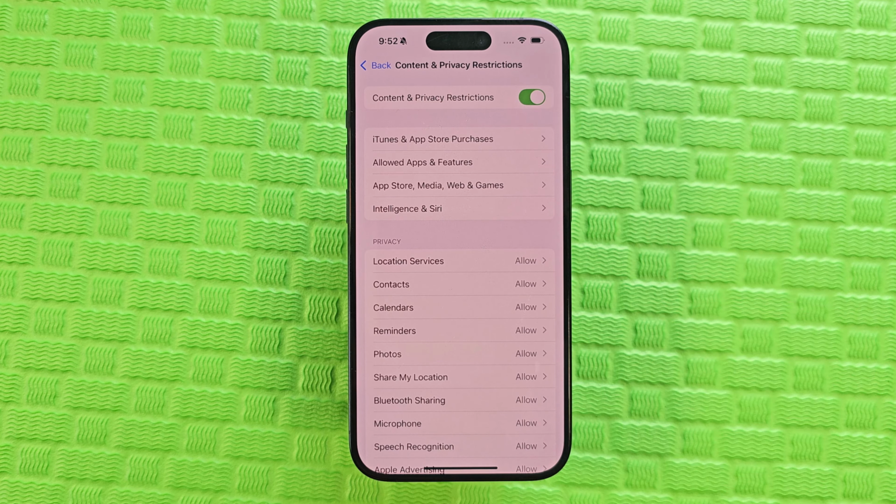Click Apps. Click on the App Store. Click on App Downloads. Select Always Allow.